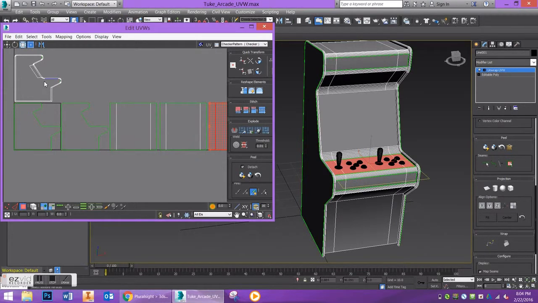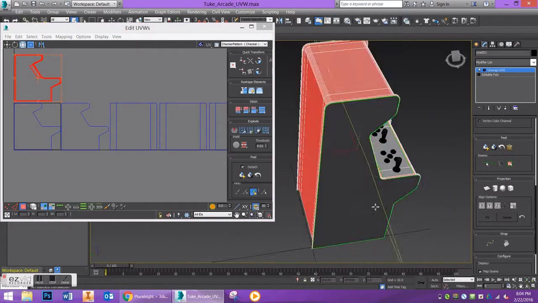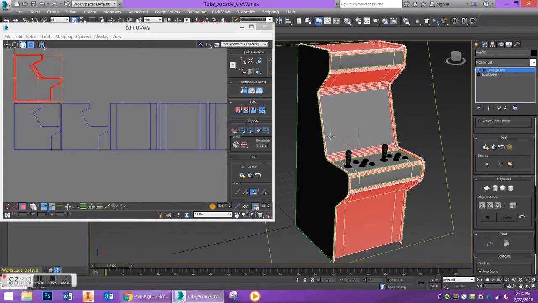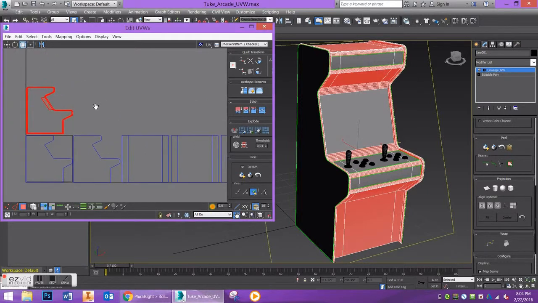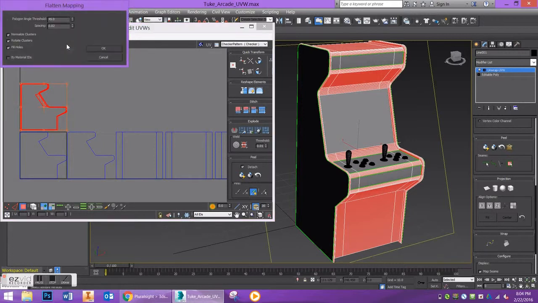So now, once you have something like this, we want to make sure that we actually take care of the rest of our video game cabinet here. So all I'm going to be doing is adding materials to this. I'm not going to be doing anything fancy. I don't need to fit anything unique on these planes. So I want to flatten this out. So I'm going to select my remaining polygons here. I'm going to go up to mapping, I'm going to go to flatten mapping, and we can just go ahead and say okay.